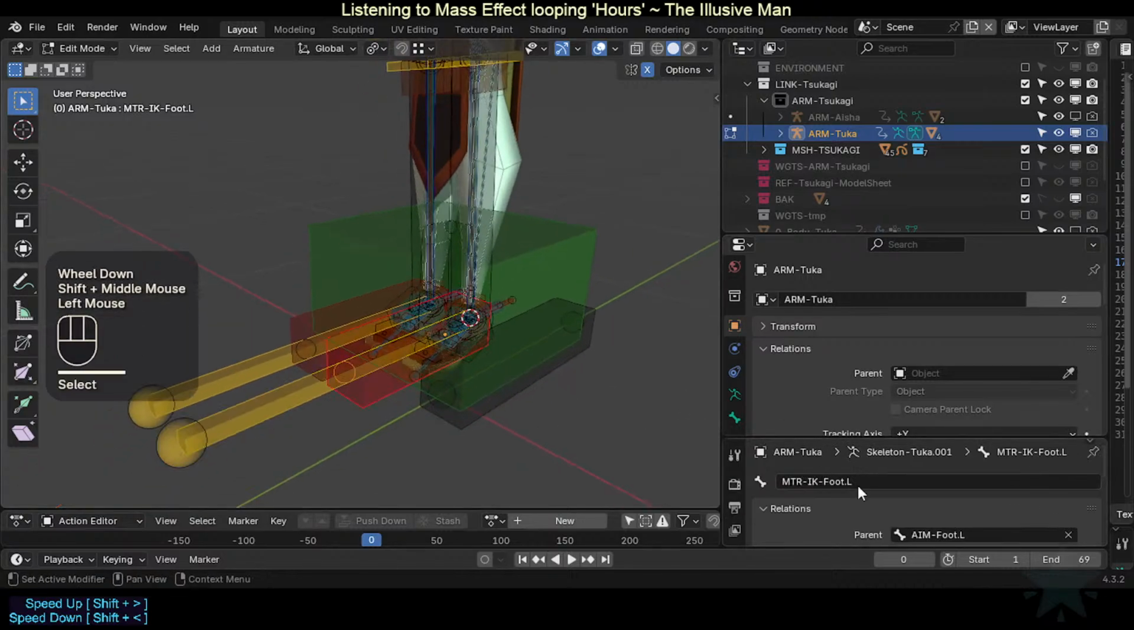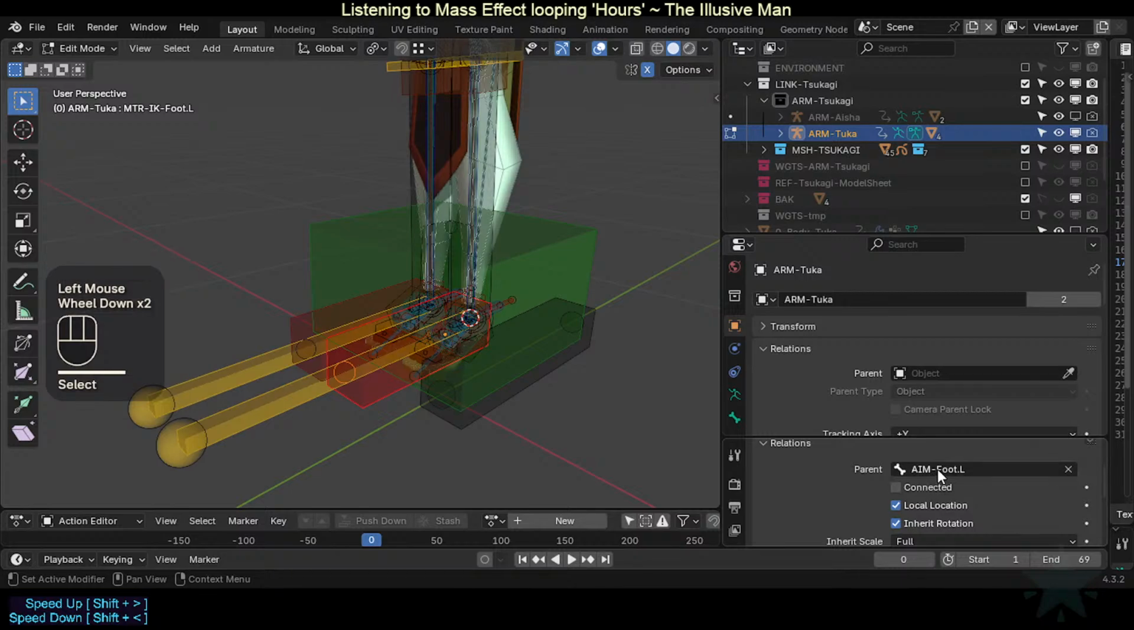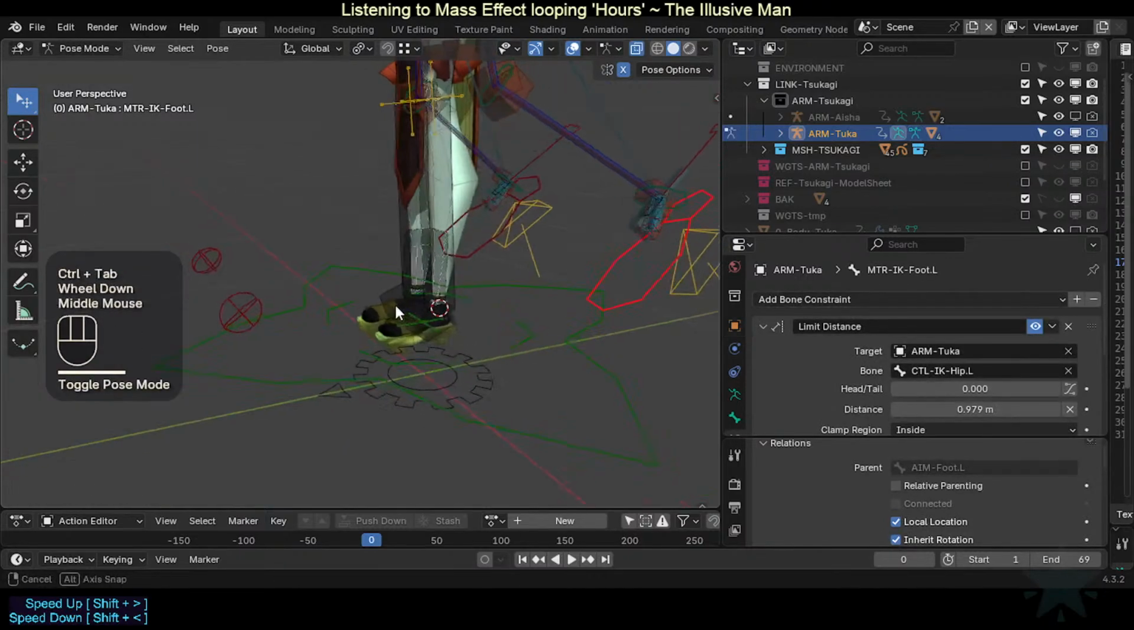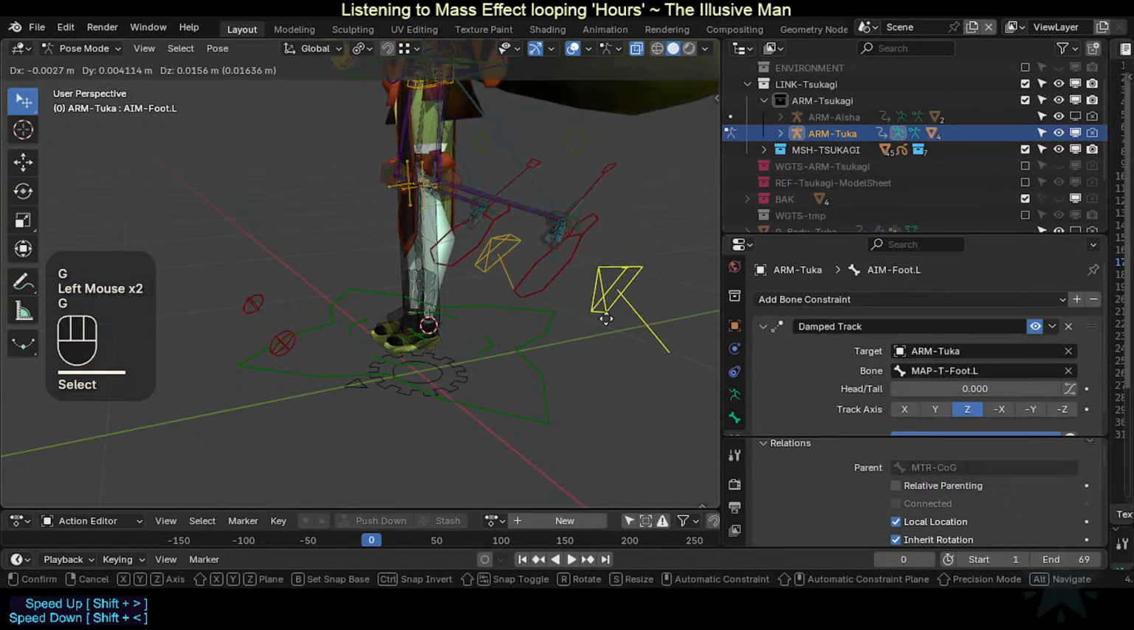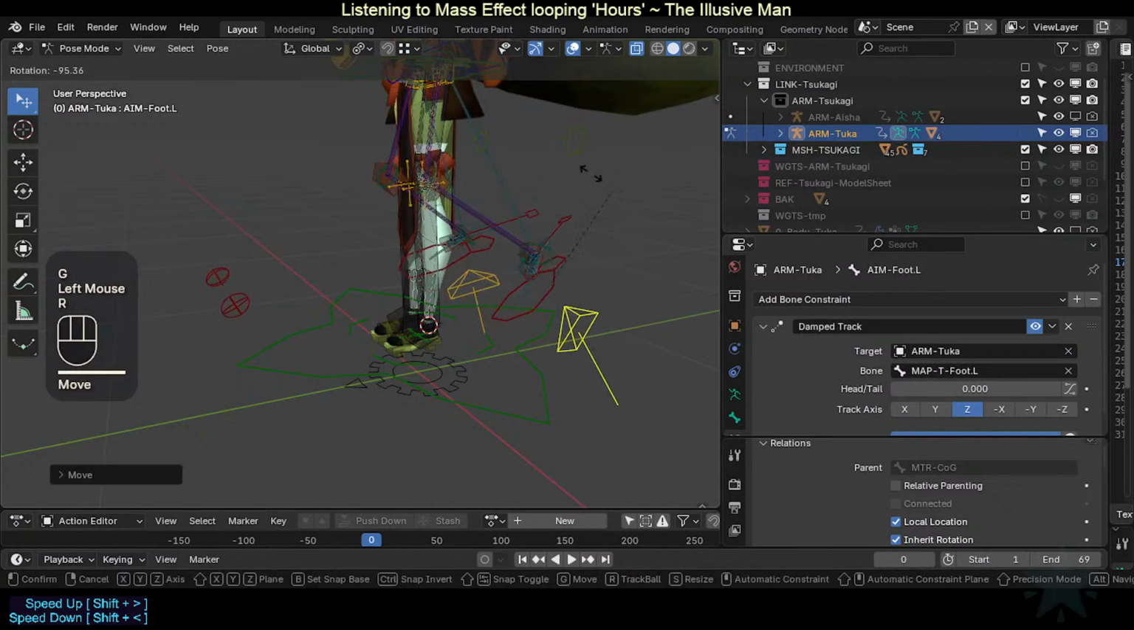No, it's not that complex. No, it's just like that. This is parent to the aim foot, just like that. So the master IK foot is parent to the aim foot. So that's why it will follow. But so we cannot really, well, we can twist. This is the only rotation this bone has.